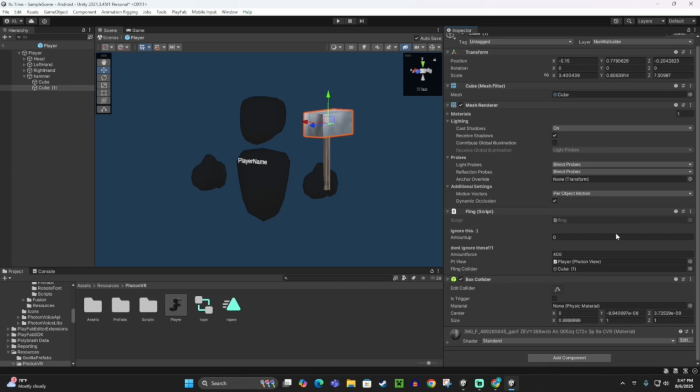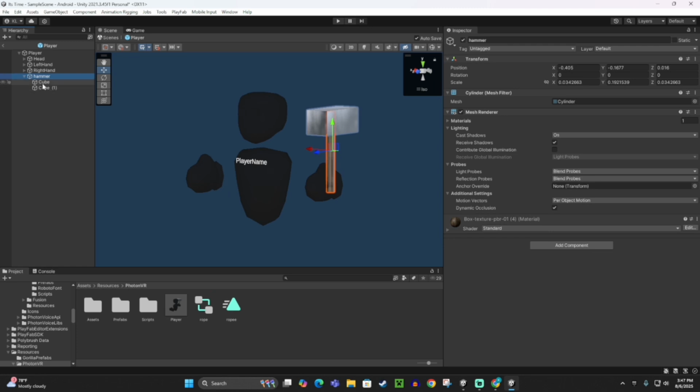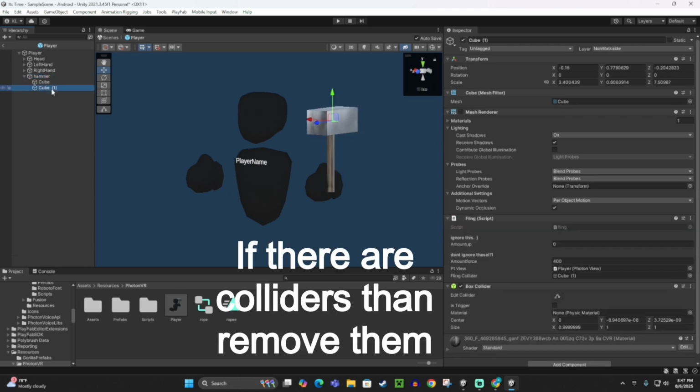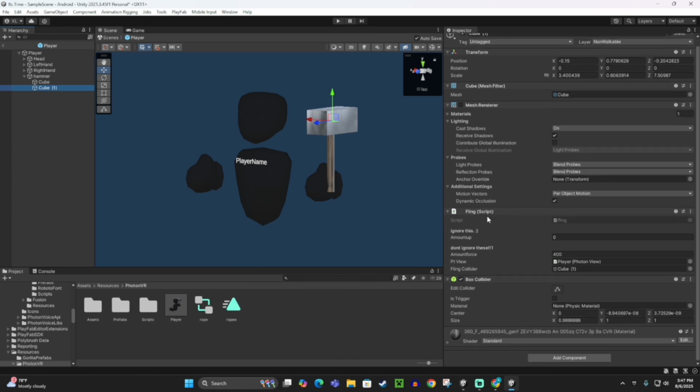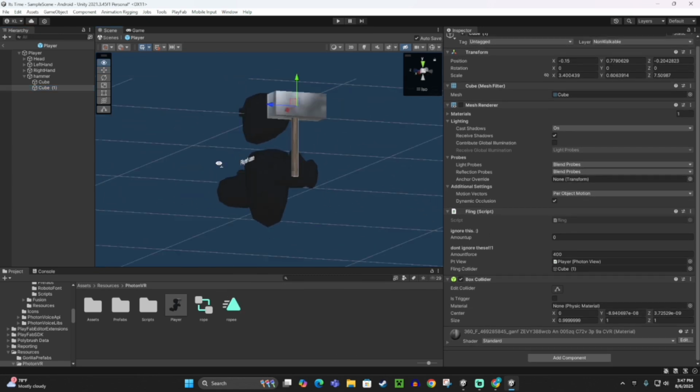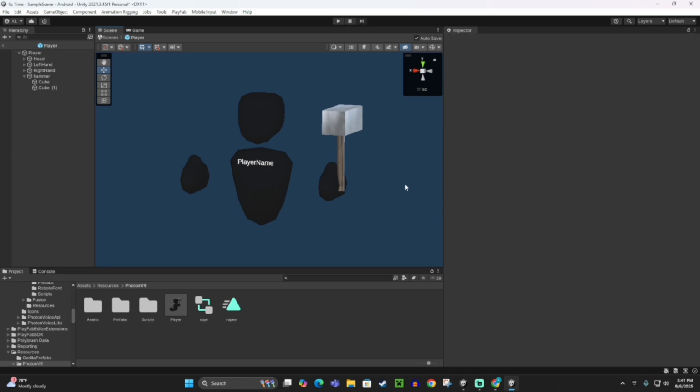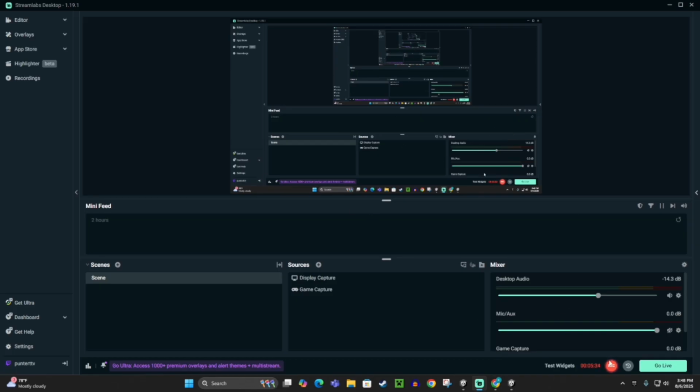Now on this copied version, you want to turn the mesh renderer off, and then on the other objects of your hammer, make sure that there's no colliders on them. So the only collider is on the one with the fling. And then you can just treat it as a cosmetic. So I'm going to drag the hammer into right-hand cosmetics. And then, yeah, that's how you add a fling hammer to your Gorilla Tag fan game.